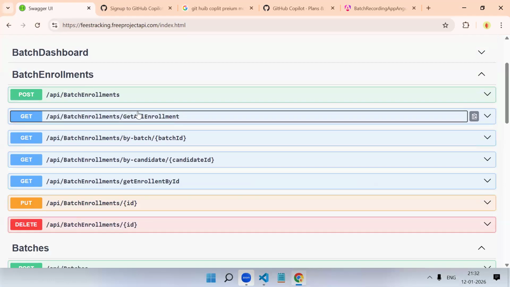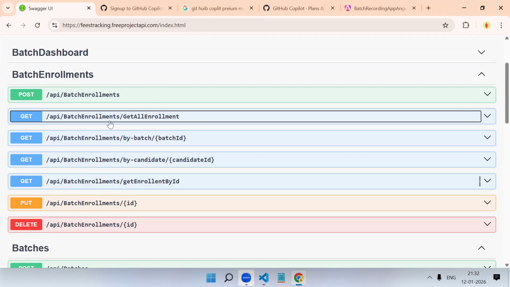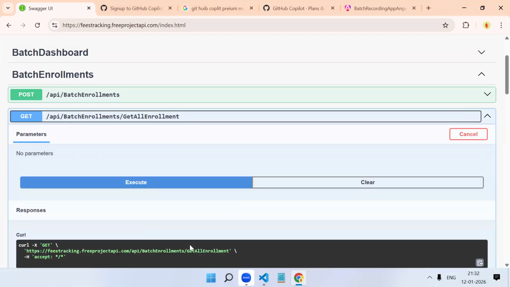No, see, in the same controller, we have so many different methods, get. If in your controller, you just have one get method or another get method with ID, then you don't need to pass this actual end method name, get all enrollment. But now we have too many different APIs, na? That's why we have to pass the exact URL. Okay. That's why we are passing like this.